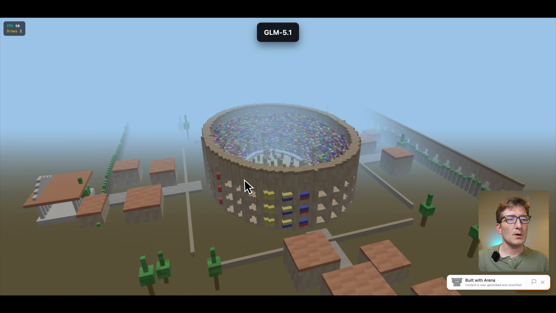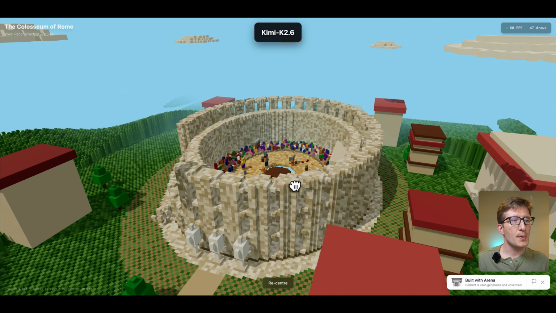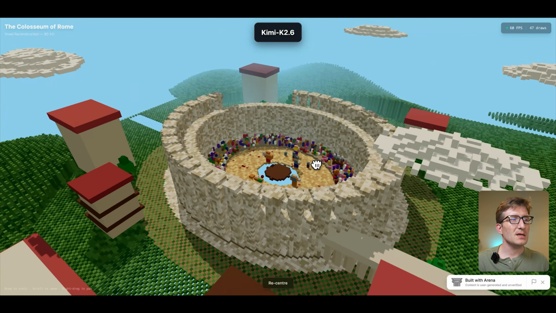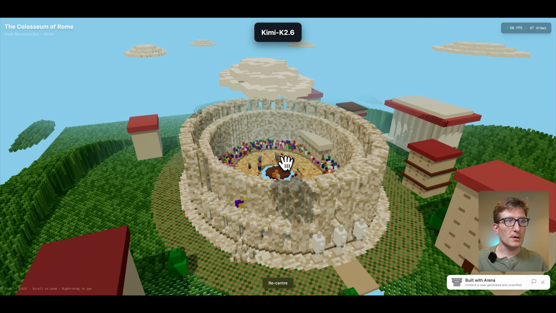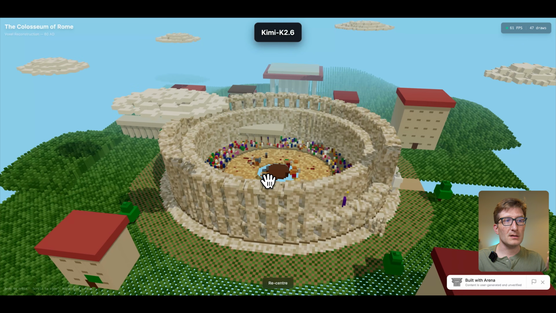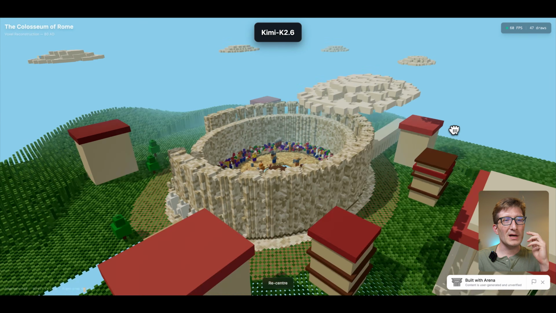GLM 5.1, the coherence is quite good. You see how everything is very orderly. So I do definitely like that. I think GLM seems to be good at that. But maybe Kimi is even nicer though. Remember, Kimi was the second one, so it is interesting. Here I would actually give the edge to Kimi. I do quite like the clouds.